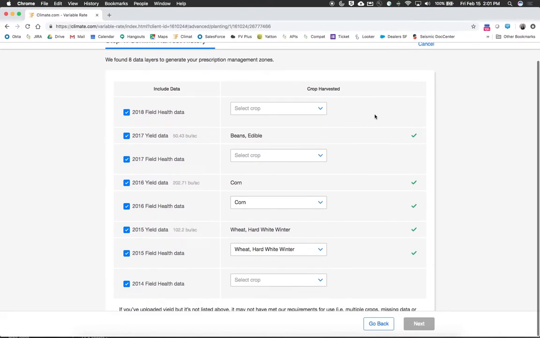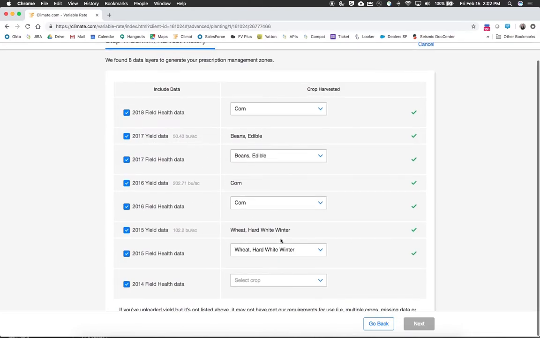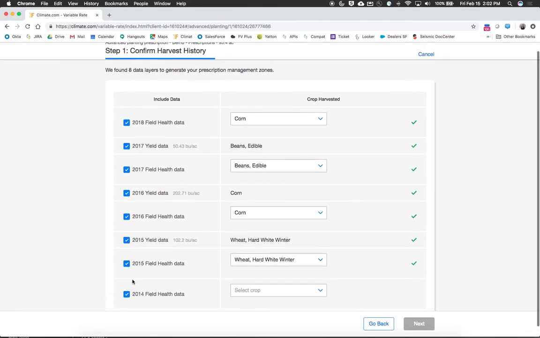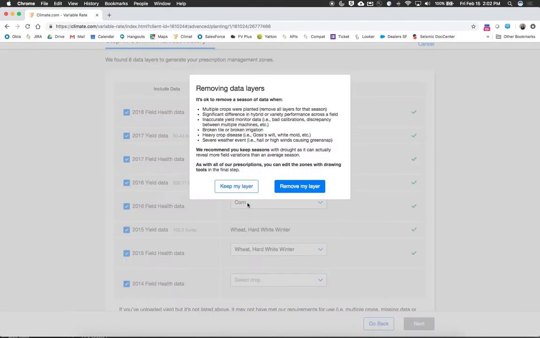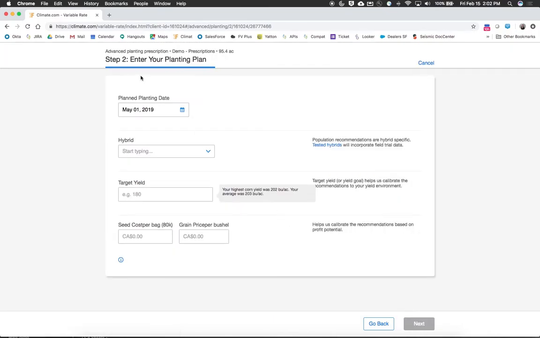The next page here walks me through selecting what crop I had in that field for each year. The reason that this page comes up is so that it's reading all of that historical data correctly, specifically the satellite imagery. So I can just go through these drop downs and select which crop was in the field. For the years that I have yield data in there, it auto-populates from that yield. And I also have the opportunity to deselect these checkboxes on the left. So I'm going to deselect this 2014 field health data, and that means that I don't want to use that data in this specific prescription.